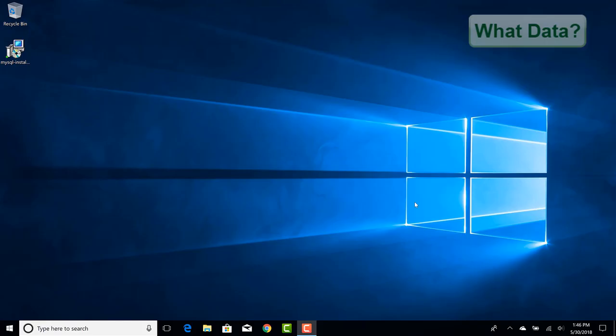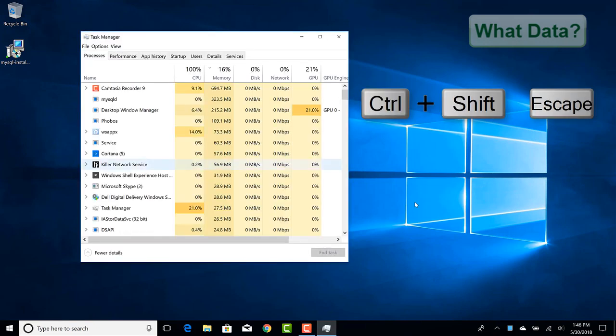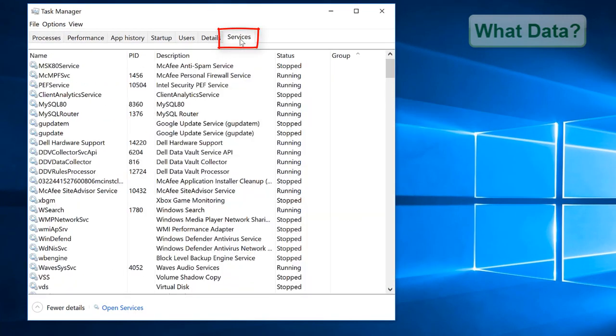In this section we will look at how to start and stop the MySQL service. First open Windows Task Manager with the shortcut command Ctrl-Shift-Escape. Under Services we can look for MySQL 8 as well as the MySQL router.